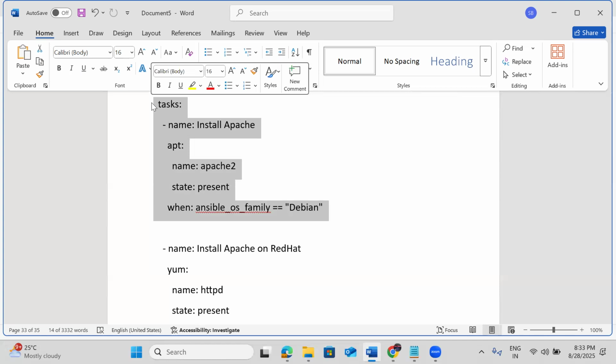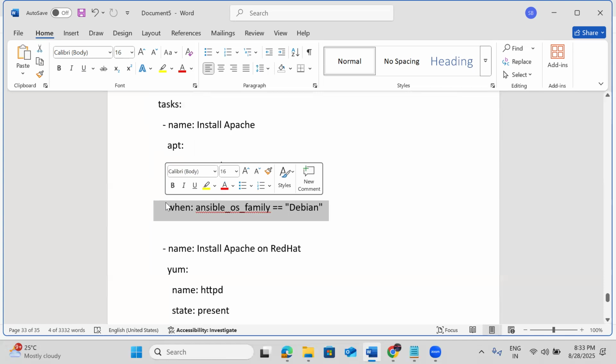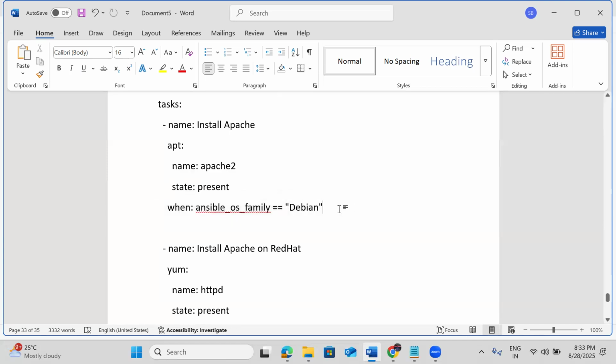APT is the module name. If you are using Debian machines, we are using APT. That is the reason it is collecting facts also. That means by default, when the playbook executes, it's going to collect the facts also. From the facts, we are going to do the automation. If you don't have the facts, this line can't run.